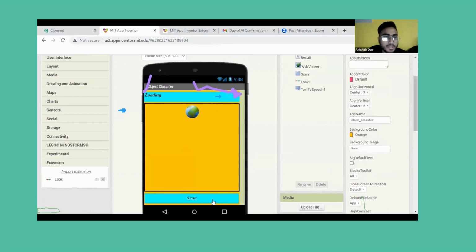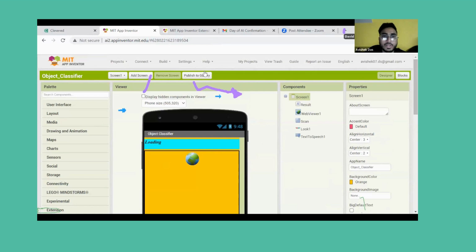If you see, now drag the look extension inside it. Just drag it inside it. Just drag the look extension there. Have everyone completed dragging the look extension?